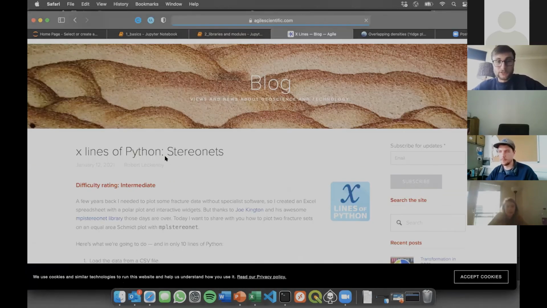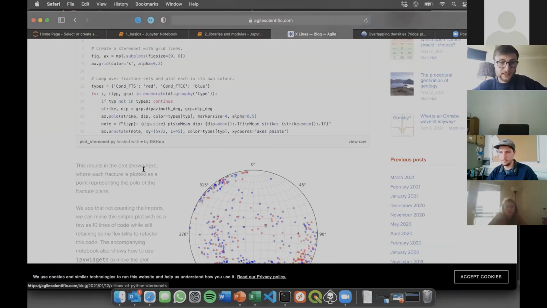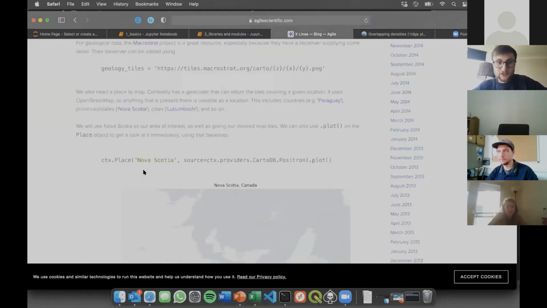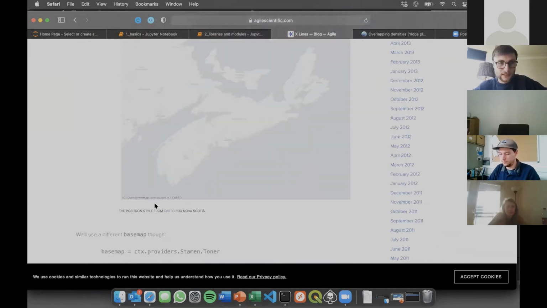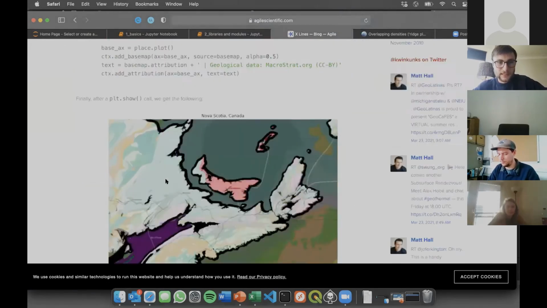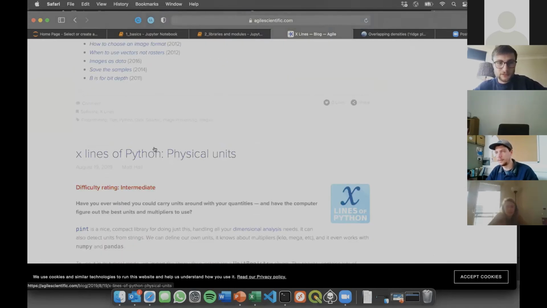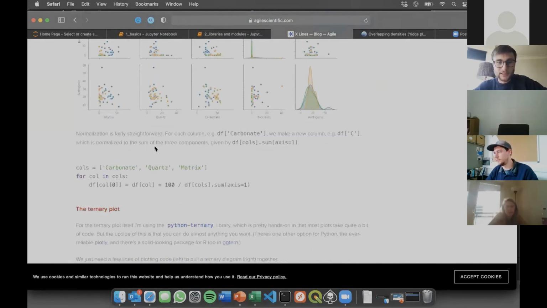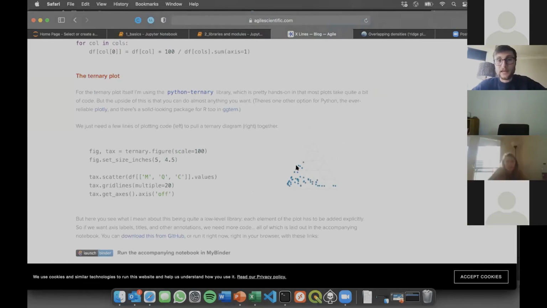So we're going to do this example in the next exercise. So doing stereo nets, base maps, and they've got all the notebooks. They have links, I think at the bottom of each of them, and guides of how to do it. Loading images, physical units, ternary diagrams. So you might want to plot some grain size data like that. But X lines of Python is a good place to start.